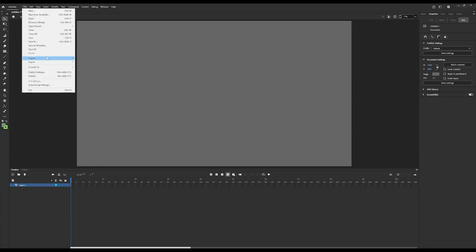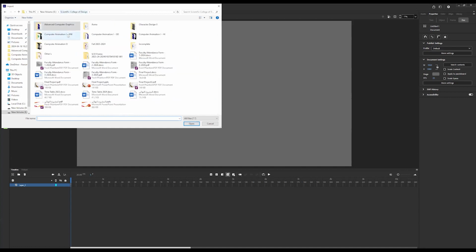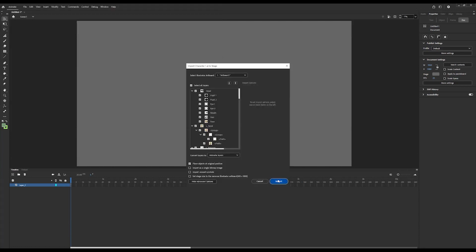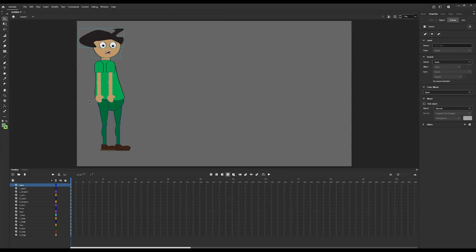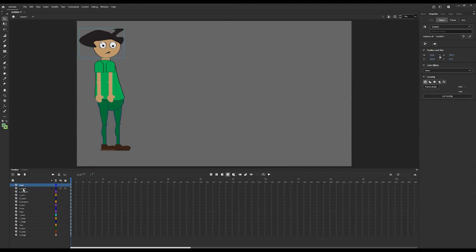First of all, I'm going to import to stage a character as always. The first step after that, we need to convert all the layers to symbol by pressing F8 or right click, graphic, and OK. Same step for all layers.